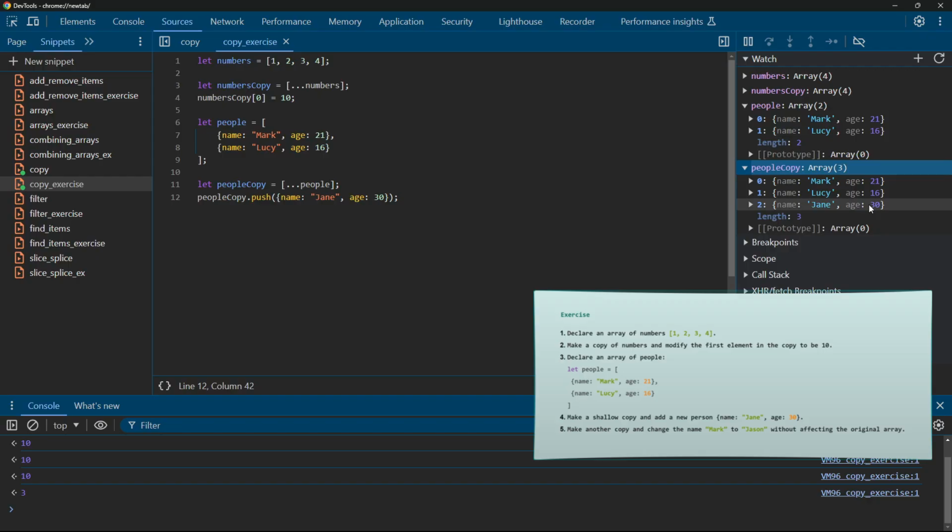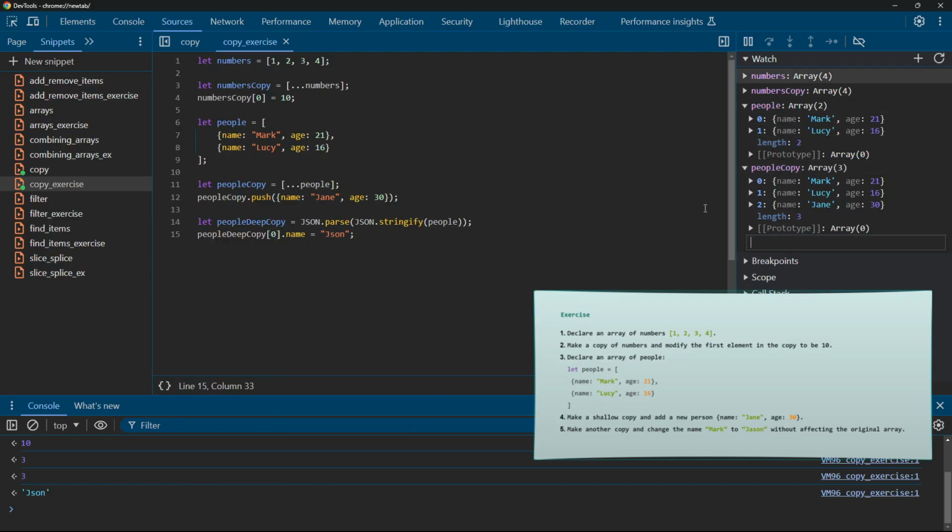Finally, let's make a deep copy and change Mark to JSON. So let peopleDeepCopy equals JSON.parse, JSON.stringify people, and peopleDeepCopy at index 0 name equals JSON. And the original array is unchanged, while the copy has JSON instead of Mark.